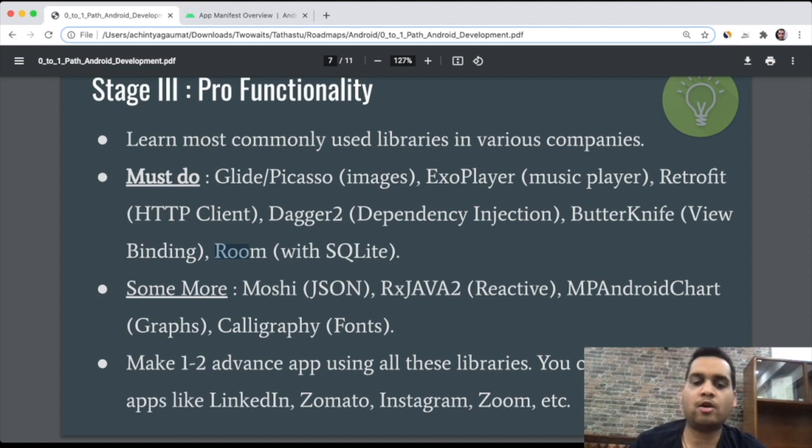Okay, Room is an abstraction layer for creating databases. It creates your tables in the form of classes, like normal POJOs. So you create POJOs with the help of Room, which is very important. It is provided by Google itself, so it's a very famous library and used in almost all modern applications. Some more that you can follow: Moshi is a very common library for JSON related work. If you want to do some manipulation of JSON, Moshi is preferred.